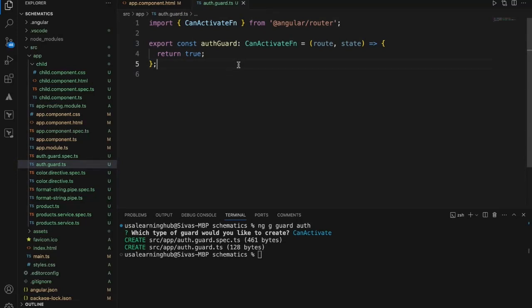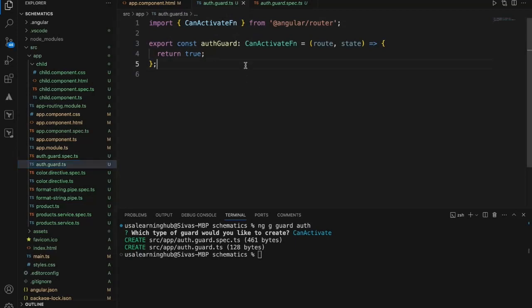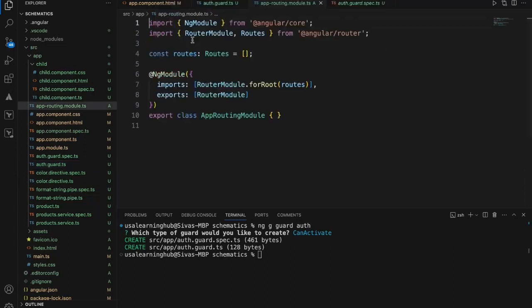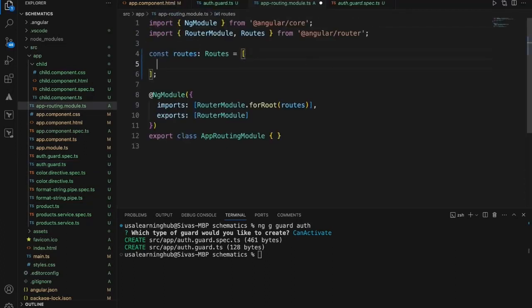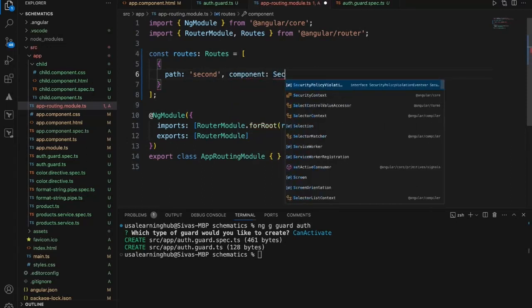Basically this authentication guard, right now I cannot add it because I don't have any authentication setup for this. But this authentication guard, we are going to set in the routing class. Within here, see the path when we add the routes, like second page component, and let's say the child component.